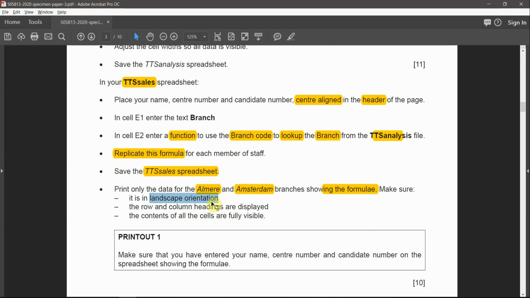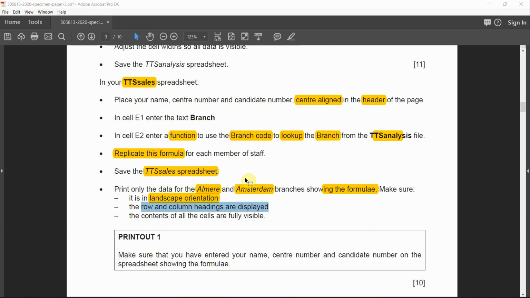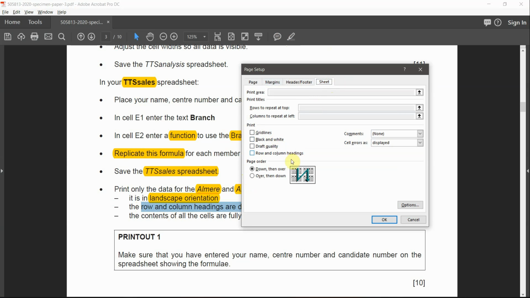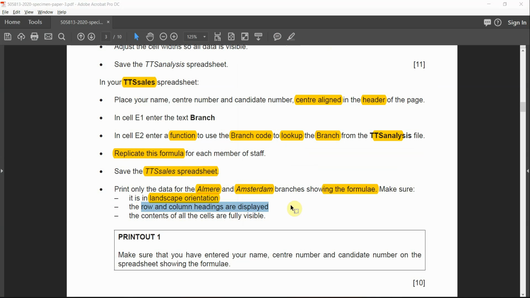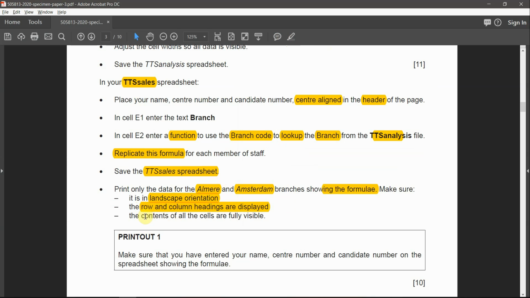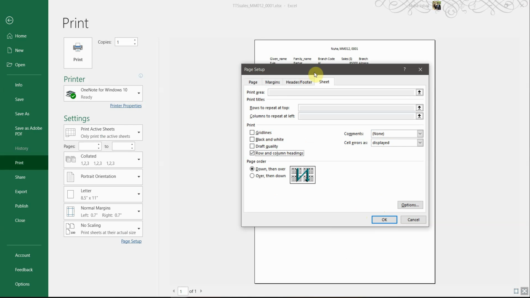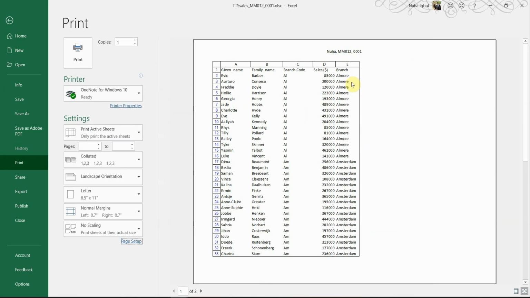That's the first point. Second point, we have to make the row and column headings to be displayed, which are the rows and columns, letters and numbers. So row and column headings, to make sure they're displayed. And the third thing, the contents are fully visible. So we can make sure of this by going over here. Okay, everything is visible. There is nothing covered or not showing.